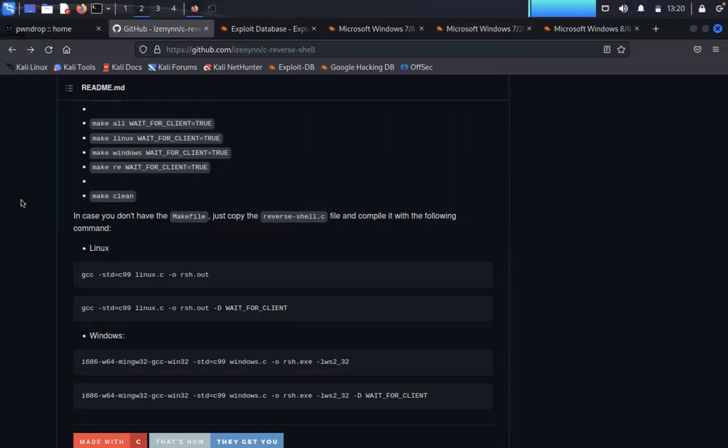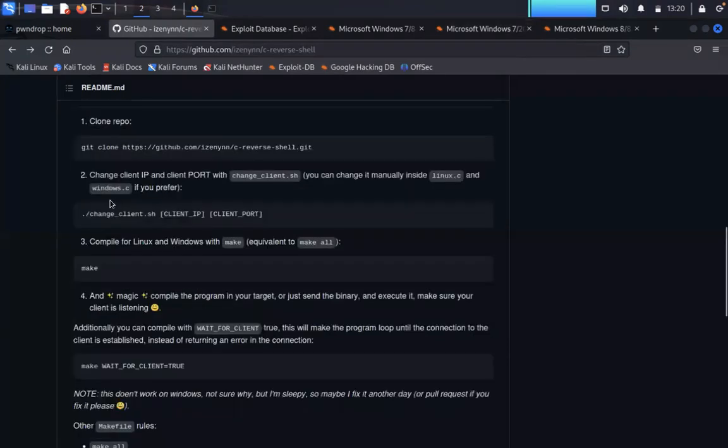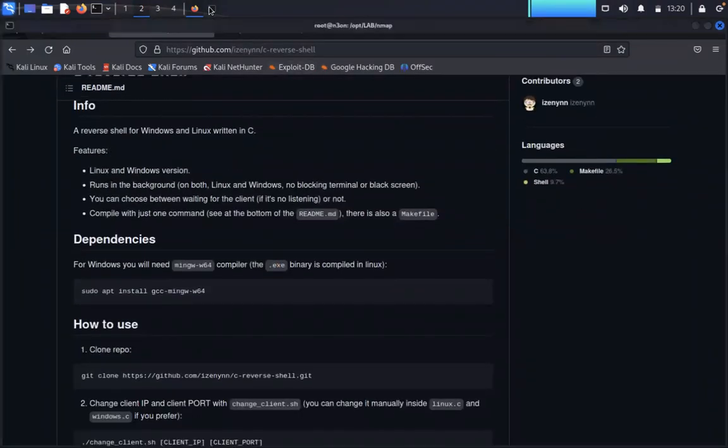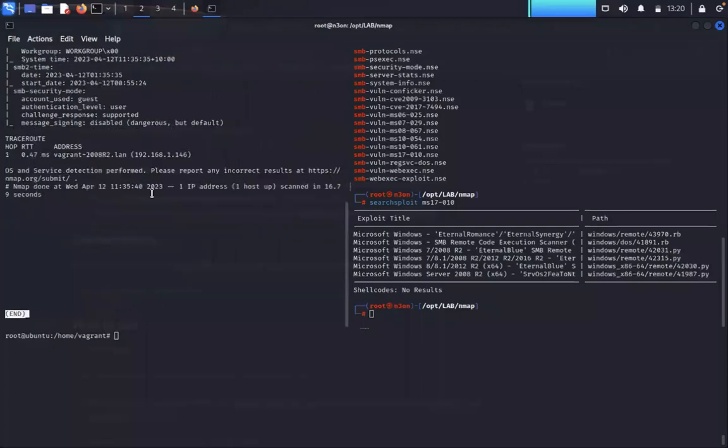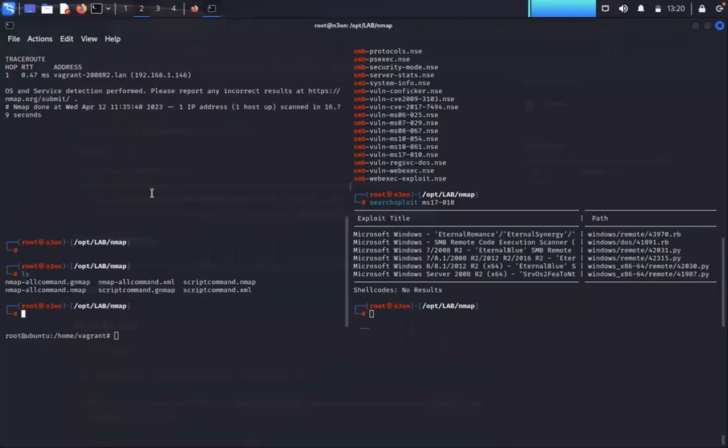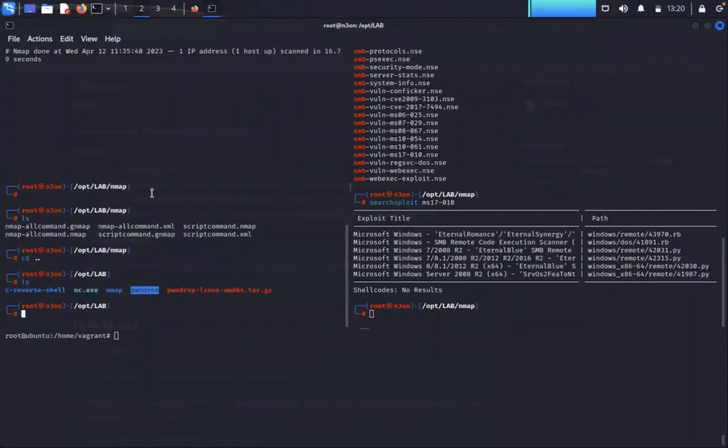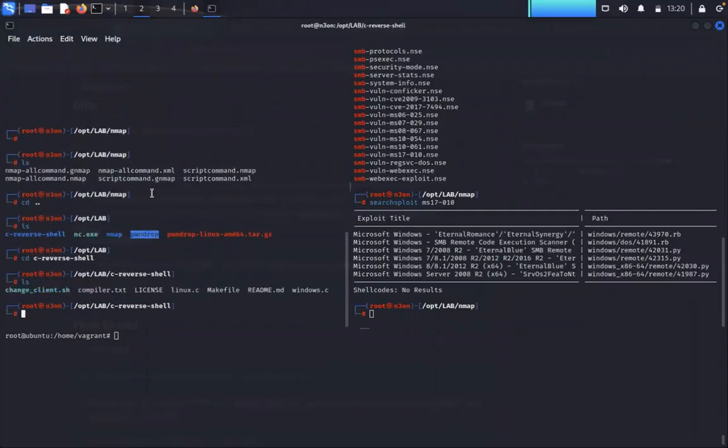In this case, you can see that these scripts have been written in C, so there's obviously going to be incompatibility between the systems we're going to be testing on. So let's jump into our reverse shell and walk through it. Here's our reverse shell. There's a change client script that's been created. You can run this script and it'll allow you to put in the IP address and the port across both your Linux script and your Windows script, which is really handy. Or you can do it manually: you can open up the linux.c or the windows.c and configure the IP address manually.